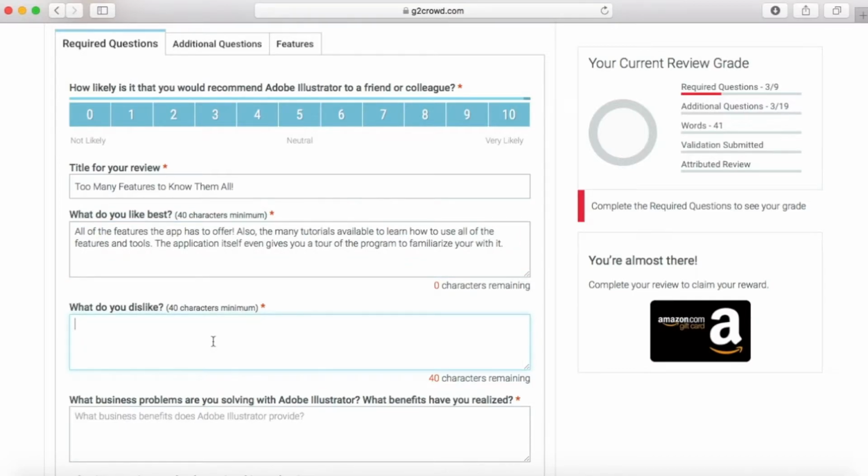What do you dislike? And as you can see, it says 40 characters minimum. It's showing that I have used at least 40 characters. I have 0 characters remaining in order for this 40 character minimum to be fulfilled. So what do I dislike about Illustrator? It can be a bit of a learning curve since there are so many features.